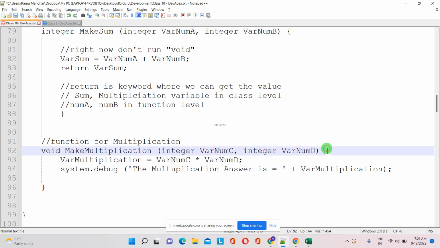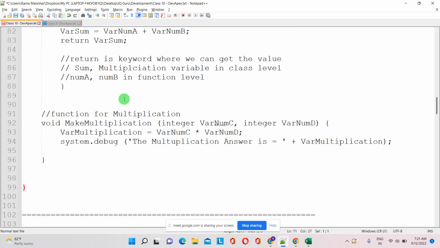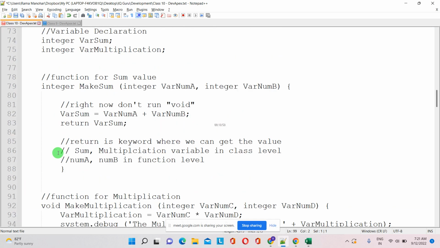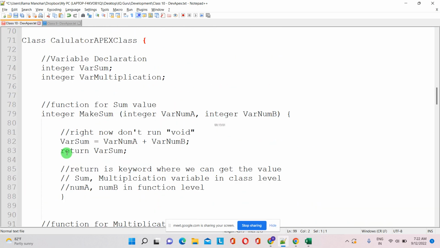Okay, so within the function you gave the business logic here, where multiplication equals where num c into where number d. And now they're asking to print the value. So that is the result, system.debug, and where multiplication answer is where multiplication we give. So function level completed. For this function you closed the curly bracket here, and for this function you closed the curly bracket here, and class level you started here and you ended here. So till here you understood, right? Yes. Okay.